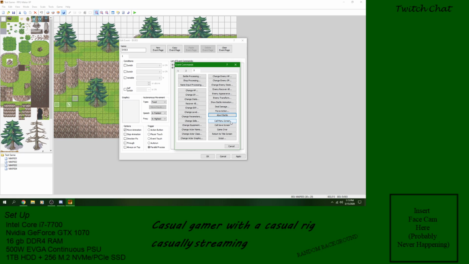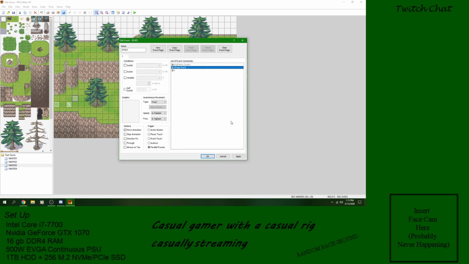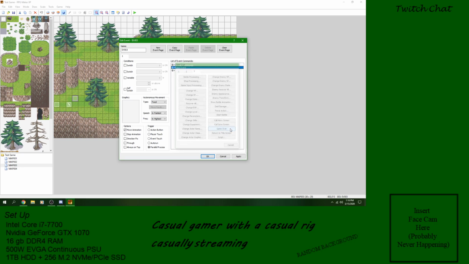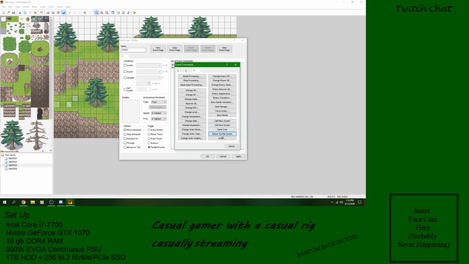Finally, the last 5 ones. Call menu screen is literally, it will call the menu screen, the X button. Insert call the save screen will allow you to call the save screen. We used that earlier. Game over means, well, it ends the game. It automatically kills you. Return to title screen is return to title screen. And script, well, you make your own script within this code, which unless you know Ruby, you can't actually use that last one.